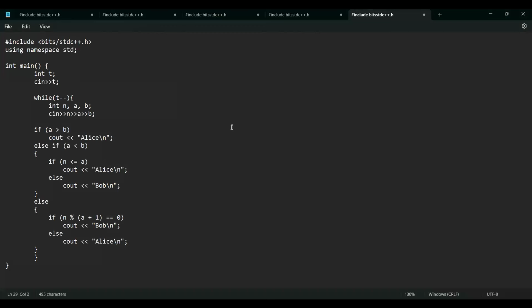In this, I have first taken the number of test cases as input. Then I have taken n, a, and b as input. If a is more than b, Elias simply wins. If a is less than b, there are two cases. If the number of stones is less than or equal to a initially, Elias will win. Otherwise, Bob will win. And finally, if a is equal to b, just check if initially n is a multiple of a plus 1. If it is, Bob will win. Otherwise, Elias will win. Is it clear?